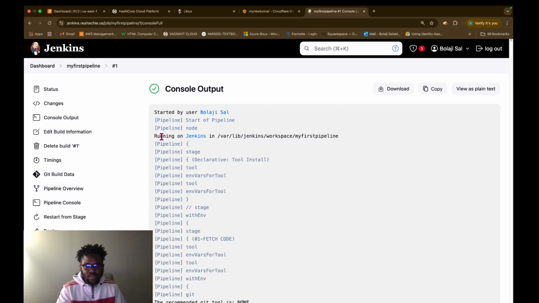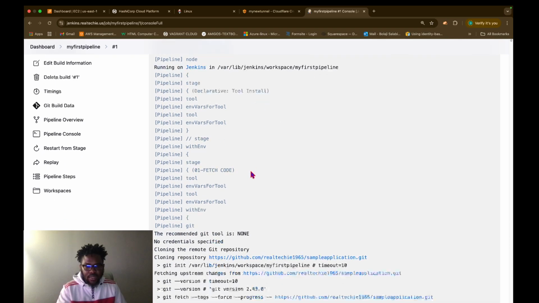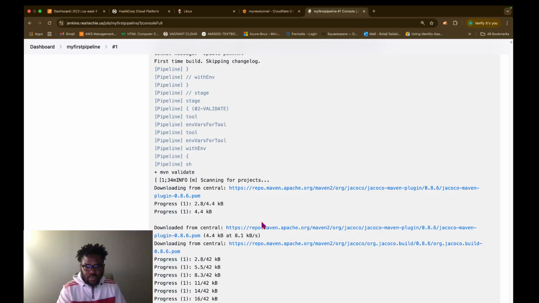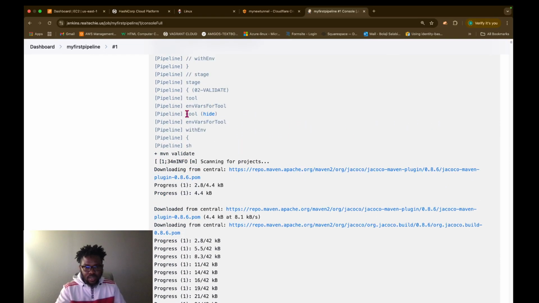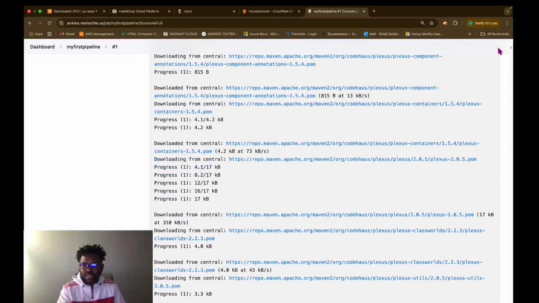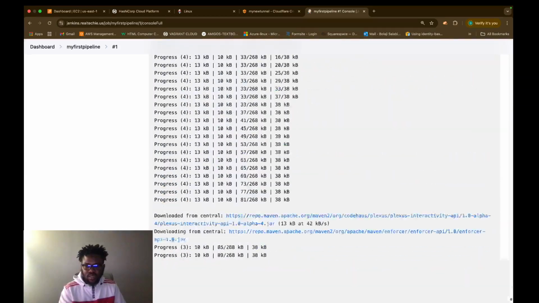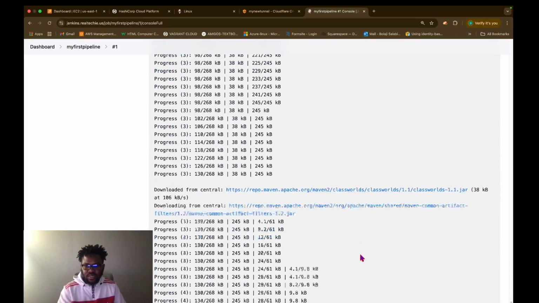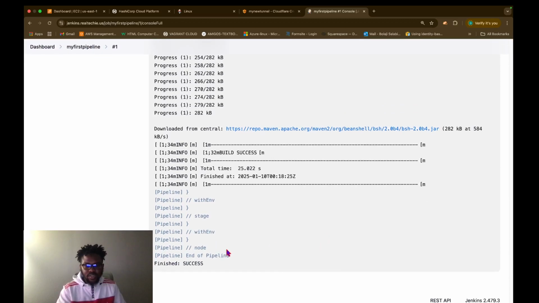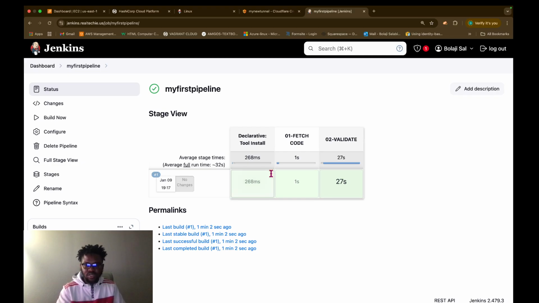The first thing is Jenkins running this, and it used Git to clone the code, and the next thing is validating, and to validate it downloads the necessary plugins from the central repository of Maven, and it's going to validate the code. So let's see if it's done validating. Okay, it's done validating successfully. So let's go back to our pipeline, and you will see it's successfully validated. That means Maven actually worked, Java actually works. So now our code has been validated.